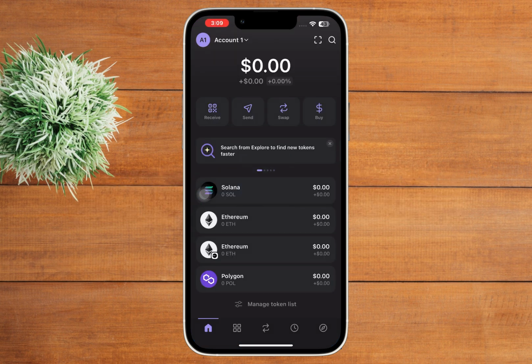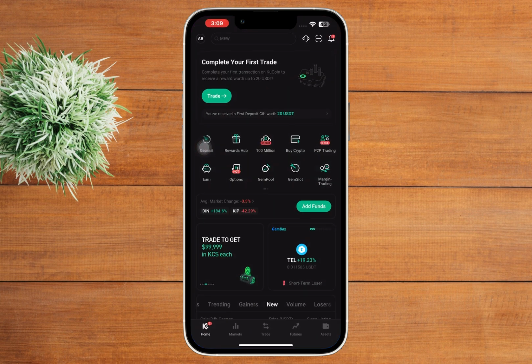Now, to cash out Solana, we need a crypto exchange. I'm using KuCoin for this tutorial. You can use any exchange you want. So I open the KuCoin exchange, and then I have to find the deposit address.